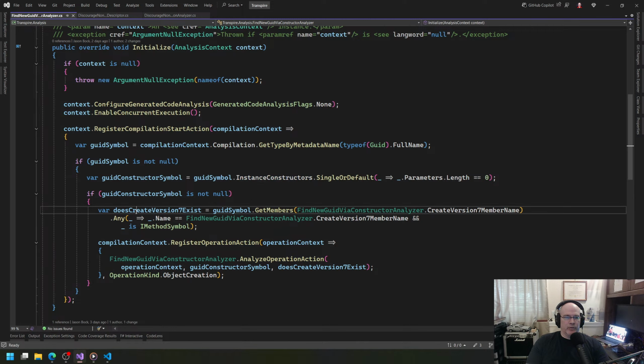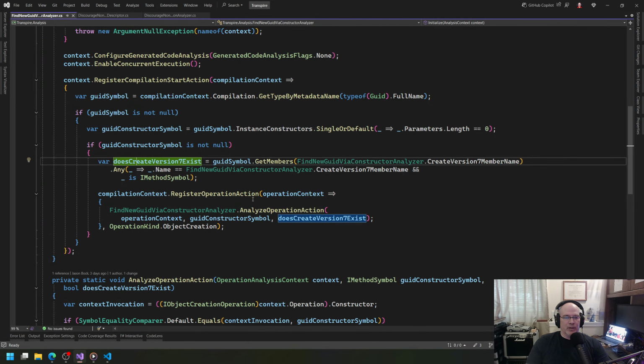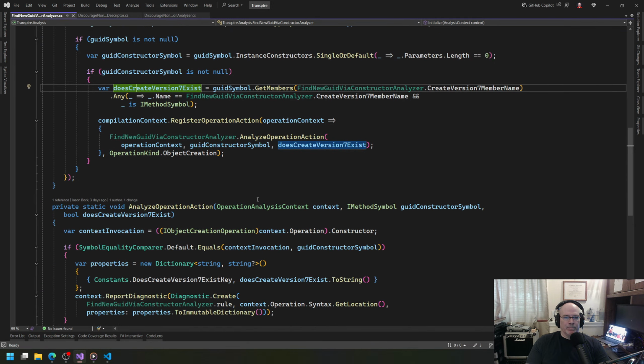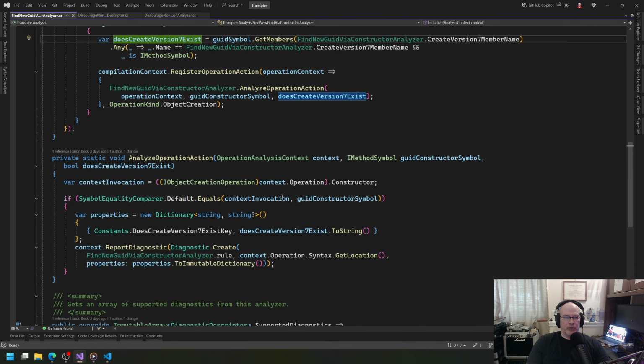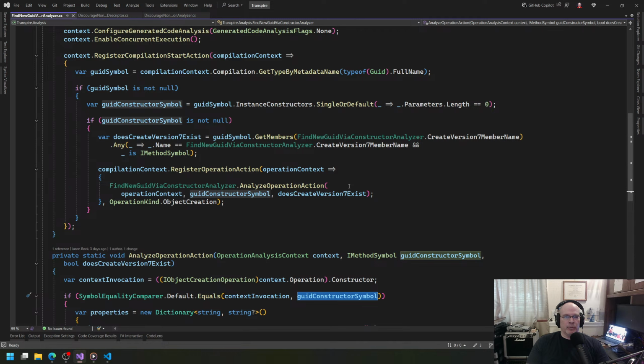And then this is a minor thing about does create version 7 exist. But then we want to look at a creation operation. And what we want to do is look at the constructor. And is this constructor, which is a method symbol, is it the same as the GUID's new constructor? We don't need to necessarily do that. What we want to do is catch when we're doing object creation operations.